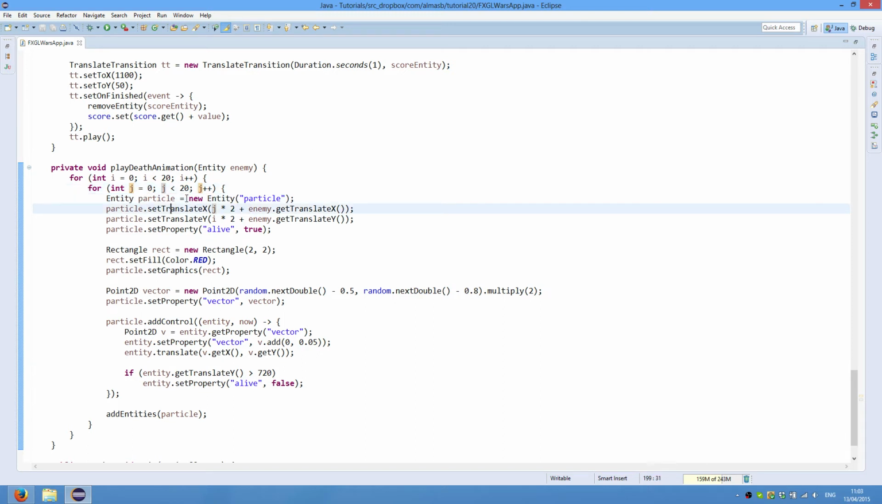We create an entity particle, we call it particle so that we can then access it to remove it. We translate x and y of the particle to place it exactly where our enemy is, and then we keep adding the two units as the loop progresses so that we are populating this square with our particles. Once we've created the particle, we set the property alive to true so that it could then be set to false so that we can clean it up.